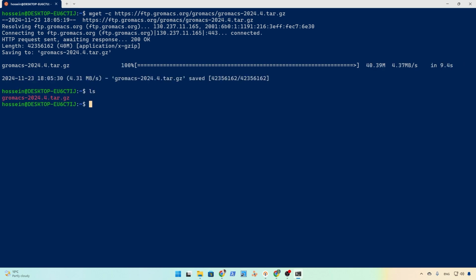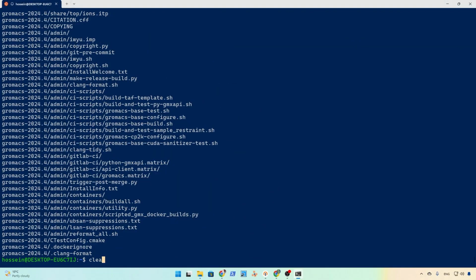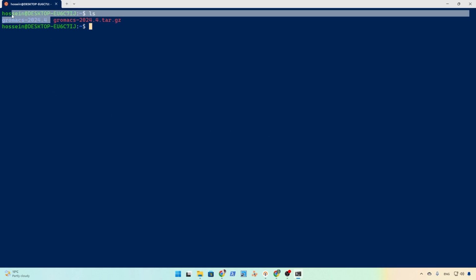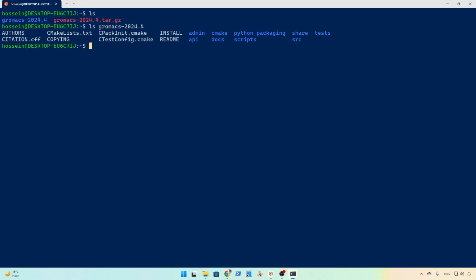Okay. Now I have a compressed file of the GROMACS source code, and to uncompress the file I use the command tar xvzf and then the name of the file. Alright, now we have an uncompressed folder here, and this folder contains the GROMACS source code. Let me show you what's inside the folder with the ls command.